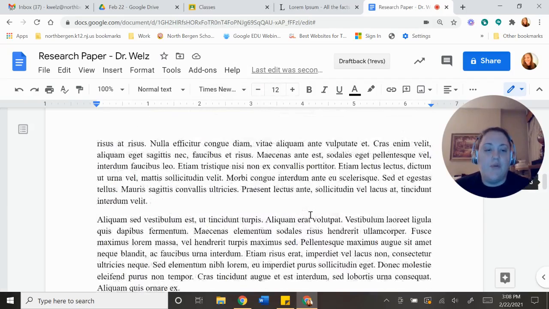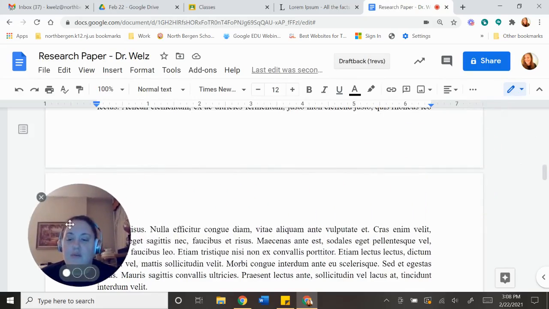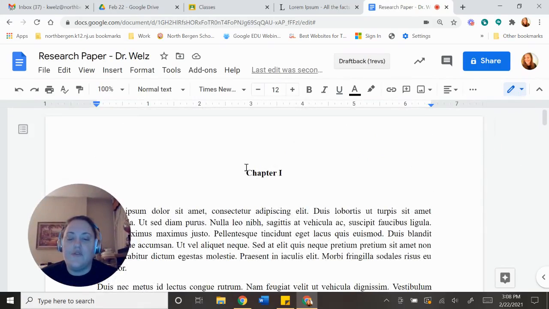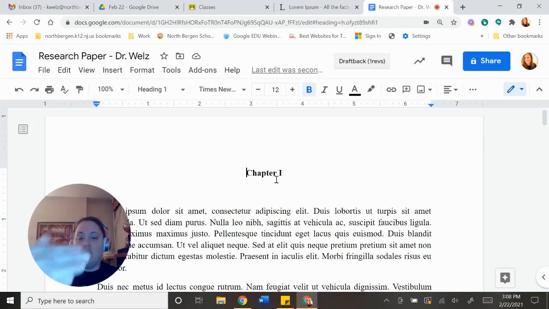Now we want to make our table of contents. So we're going to take, our table of contents always goes on the second page, okay? I'm going to make my title page first. I want to move all the stuff down. I'm not going to keep clicking enter.